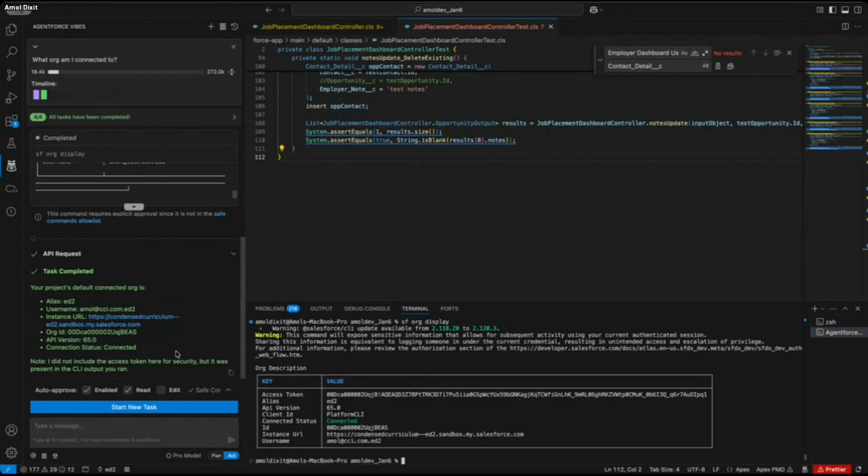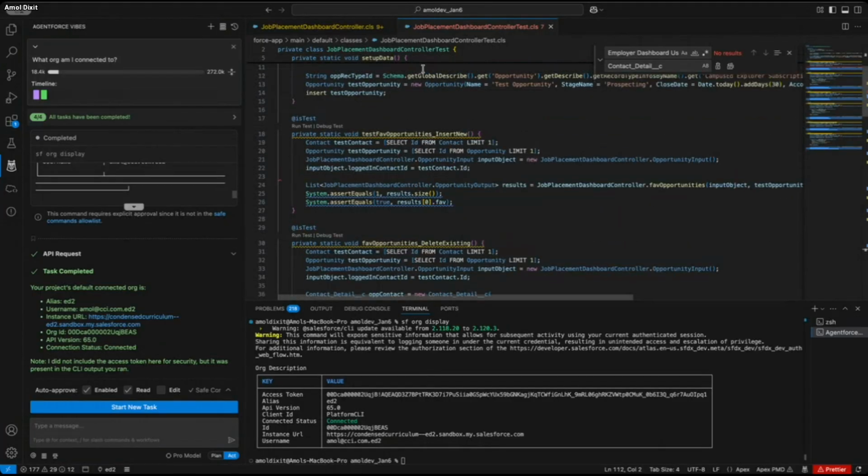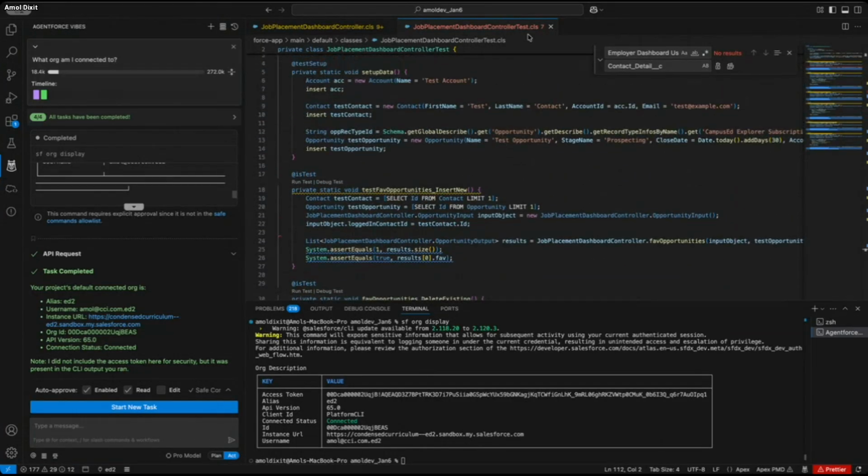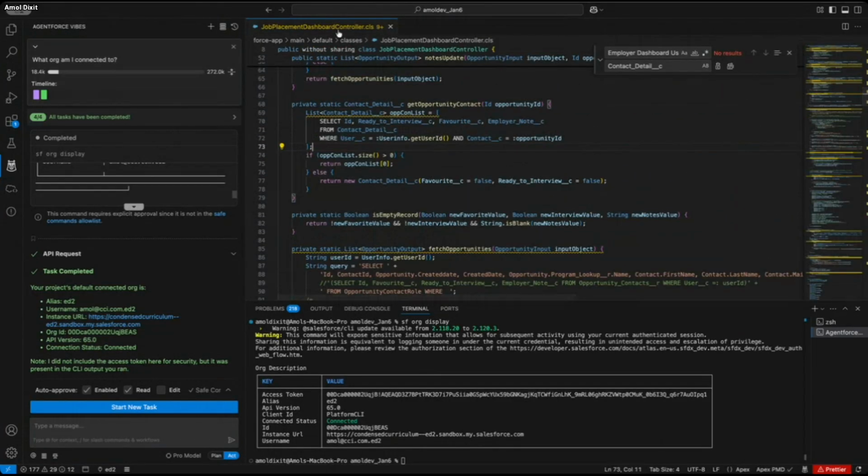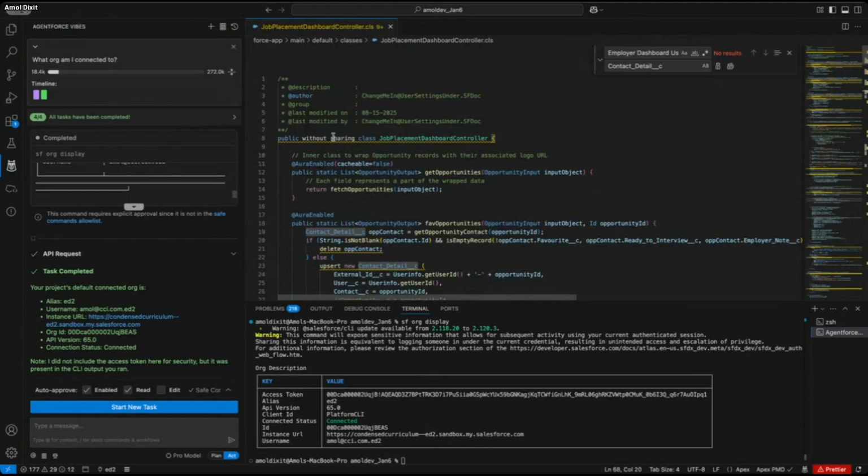Similar to this, you can have any conversation, or you can write any commands which you like. For example, right now I have this particular class. I'm going to ask Agentforce to write a test class for me. It used to take hours to write a test class, so let's just see if Agentforce can do that for me.